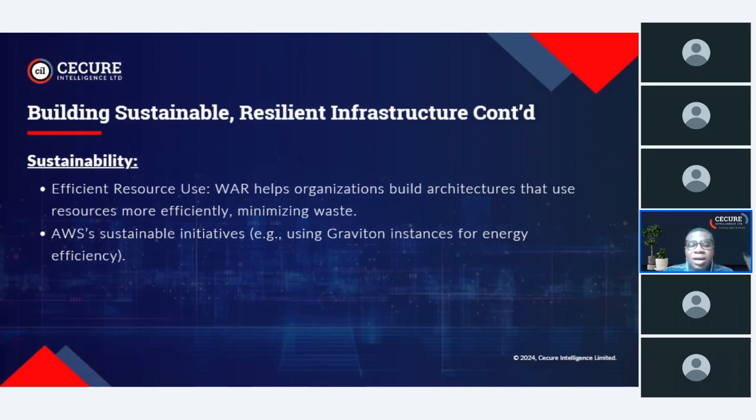So that is an AWS custom instance that is actually known for its power efficiency compared to traditional x86 infrastructure using many processors. So that is an initiative of AWS to help you achieve sustainability in your workload. So that is that on building sustainable and resilient infrastructure.